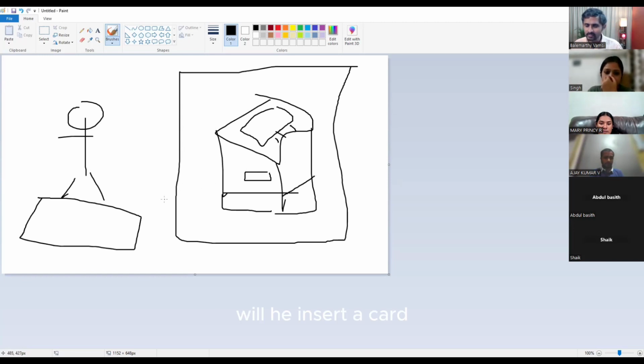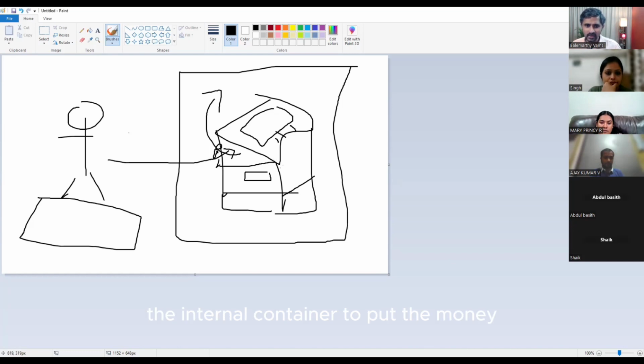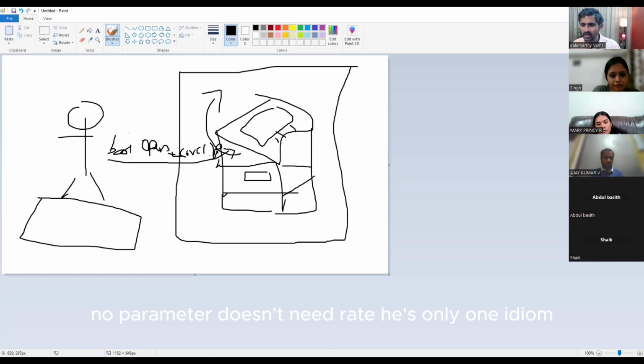Will he insert a card? No, right? No, sir. He will have some key here, some plug, some lever or whatever, and he will lift the whole cabinet up so that he can access the internal container to put the money. So he will say bool open cover. No parameter, doesn't need, right? There's only one ATM. But the bool is something like okay, successfully opened. Same boundary.